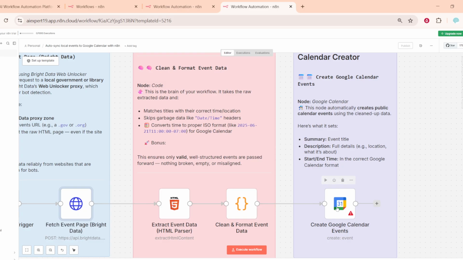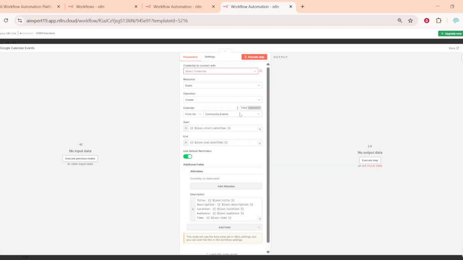The calendar node takes each cleaned item and maps start to the start date time and end to the end date time. The event description can neatly combine the title, description, location, audience, and even the original raw time for reference. At this point, your scraped events are published, shareable, embeddable, and updated every day.